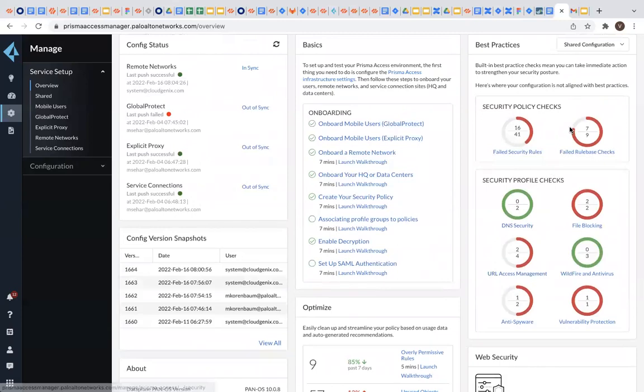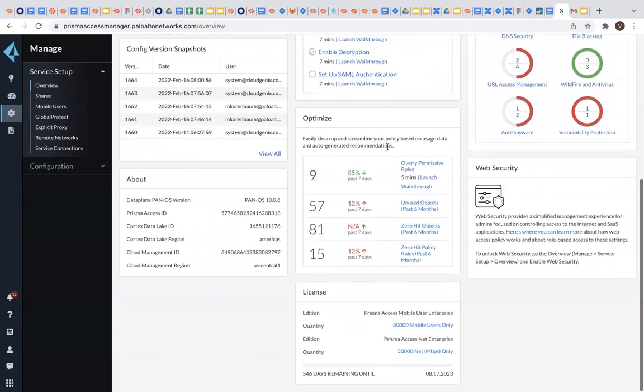I'm going to jump into the best practices and then the optimize section a little later. This is where the security posture improvements come into perspective. I'm going to talk about that a little later.